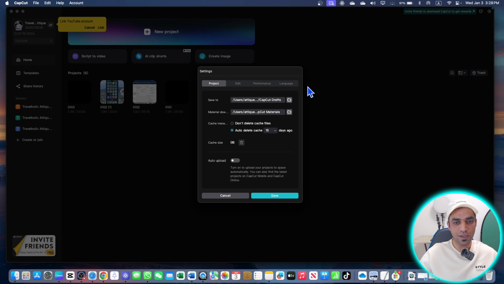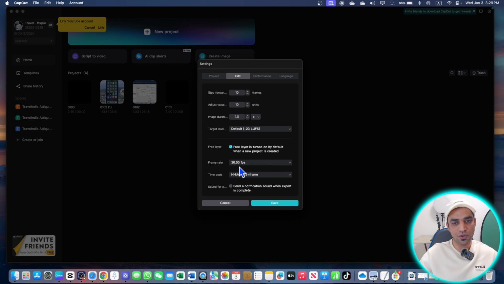First thing first, open your CapCut, and here you need to go to this setting because some of your PC or any other devices you are using might be slower and you might have lagging issues. So just go to your project. Here you can save your videos wherever you want to, and here you can deal with these folders and make sure that you delete this cache. In the edit section you can choose the frame rate, and this is the duration of your image. You can change the duration. That will be the default duration for your images.